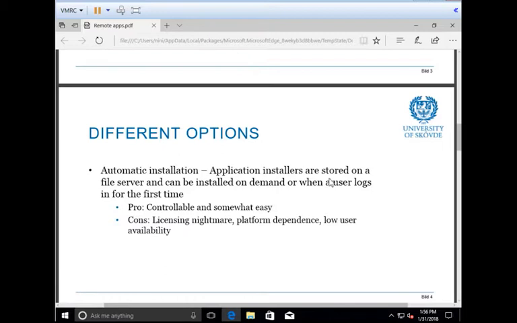The difficulties begin when you're looking at, for instance, the licensing, which can be a nightmare here, as it always is. But you also get really platform dependent. So if you have software that needs to run on different platforms or different versions of Windows, for instance, then you may need to have different installer packages for each and every one of those versions, and so on and so forth. Also, the user availability is rather low when you look at the modern options, because the installation will only work on domain joined computers.